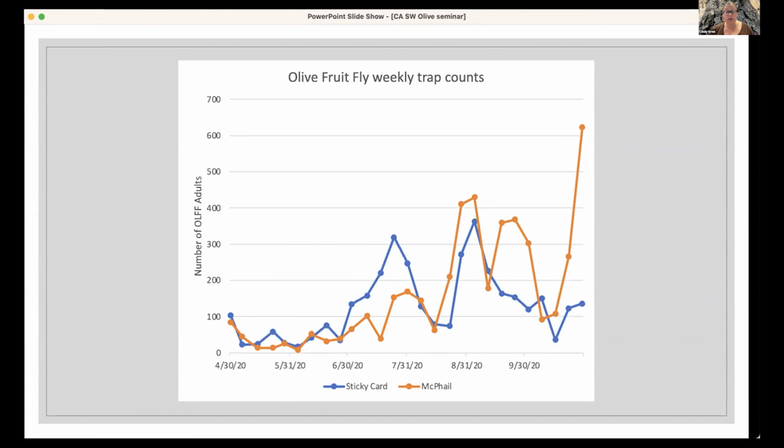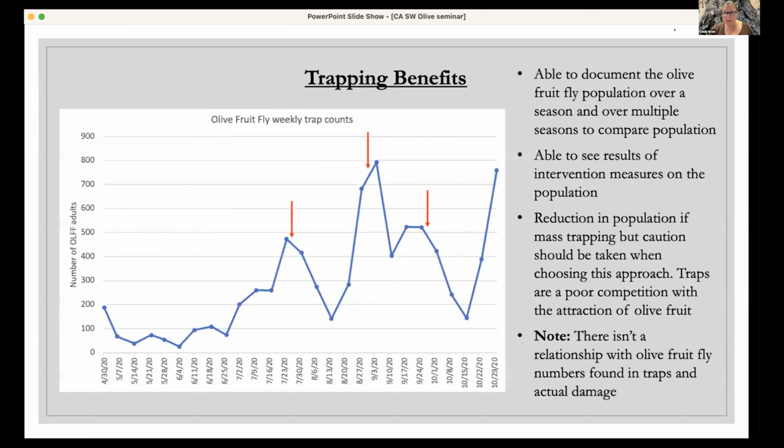And if you haven't done trapping before, you should test it out and see which one you like. McPhails are more messy, but sticky cards are sticky and they get glue everywhere. So you've got to figure out what works for you and your system and what you're likely to be able to keep up with.